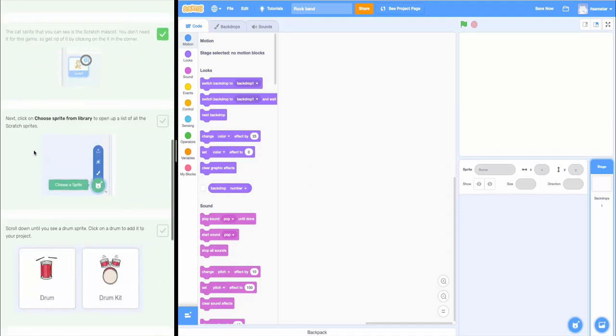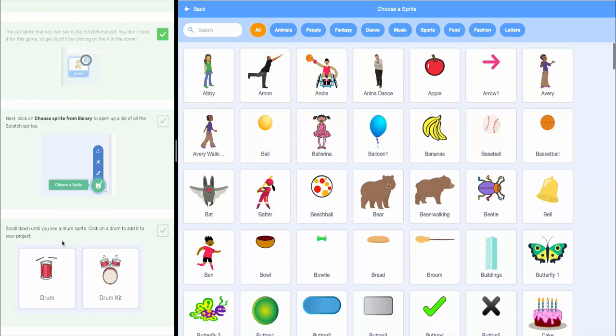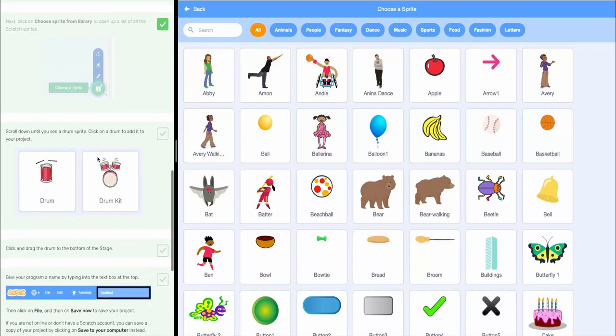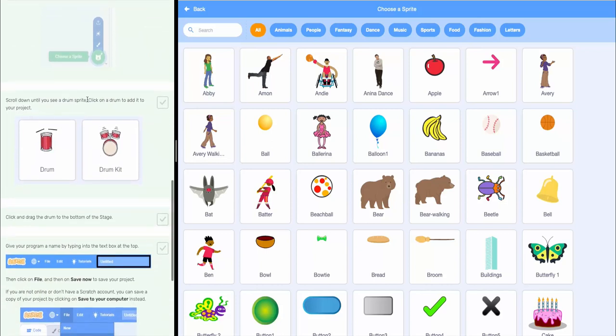So we can take this off. Next, click on choose sprite from the library. Okay, the library will be found here. Choose a sprite. So we can take this off. And the beauty is, whenever you complete a task, you can checkmark it. So you can tick it off. And if you're signed in, if you have an account, I'm sure you can see the progress. So that's really good.